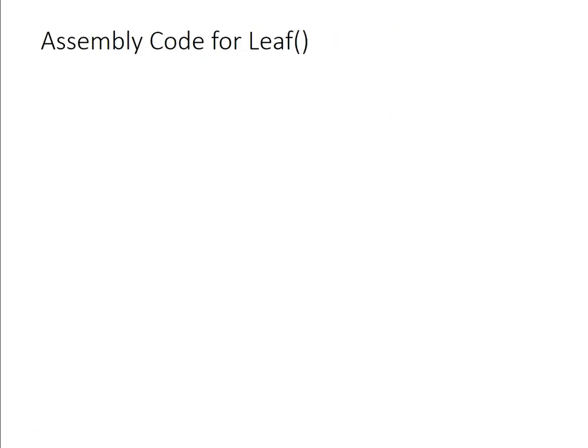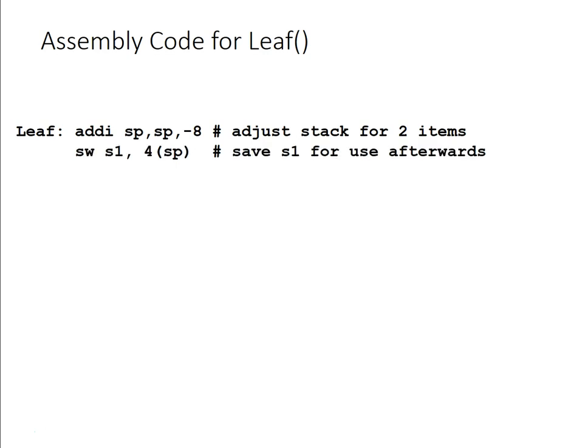Okay, so let's look at the code for this subroutine leaf. The first thing we're going to do is allocate 2 spots on our stack, 2 words, for those 2 saved registers. We'll do that by subtracting 8 from the stack pointer. We can now push the data, the registers we need to save, s1 and s0, onto the stack.